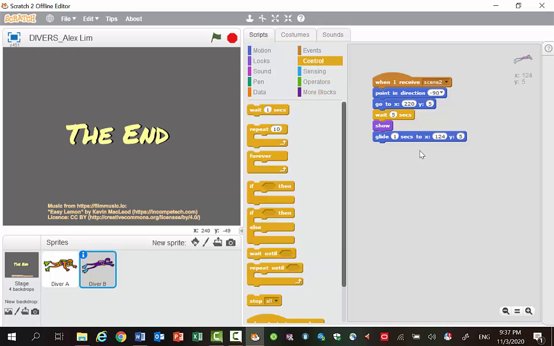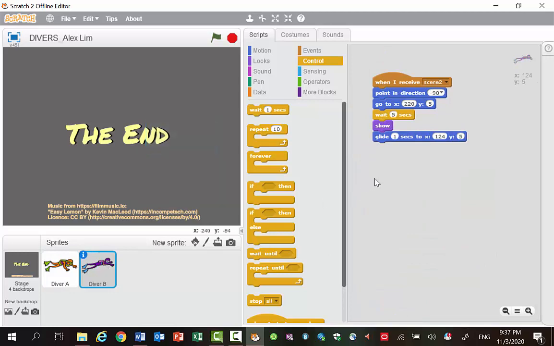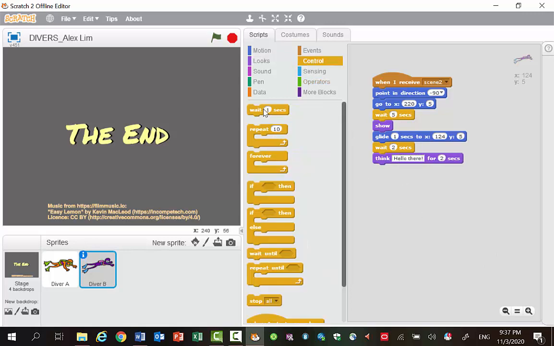Now, after which, so this is together 6 seconds, which will tie in with this 6 seconds here. This diver will think, "Look, another diver." So after gliding, the other diver will think, and here you will wait for 2 seconds. So he will put in think, "Hello there," for 2 seconds. Next, it will wait 2 seconds.